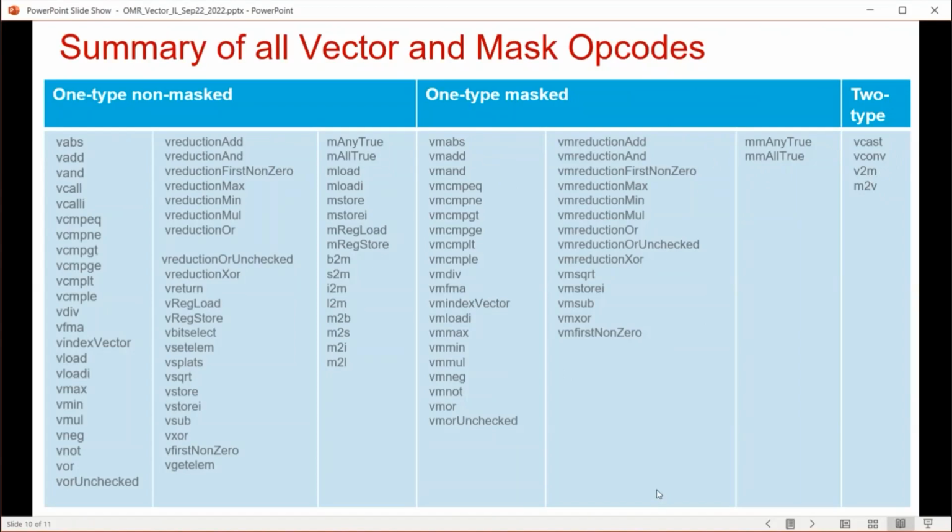All these operations, and of course, out of these operations you create actual opcodes for specific vector lengths and specific vector element types. So that's, I think, all for now. Please, any questions are welcome.